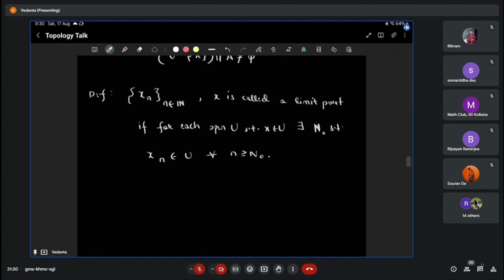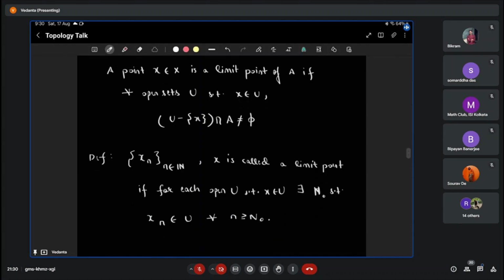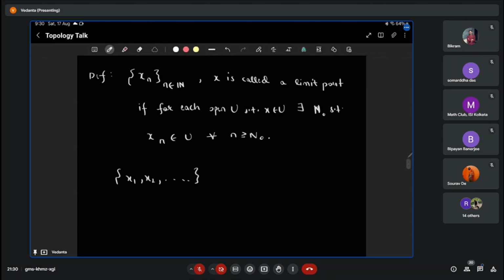Limit and limit point are not the same thing. If you consider a sequence as a set, that is also kind of a sequence when you write the sets. Suppose this is xn, you write x1, x2, and so on. This is also a set, right? So there's a limit point of this set, or a limit of the sequence. You need some specific conditions for these. I'll give you an example.